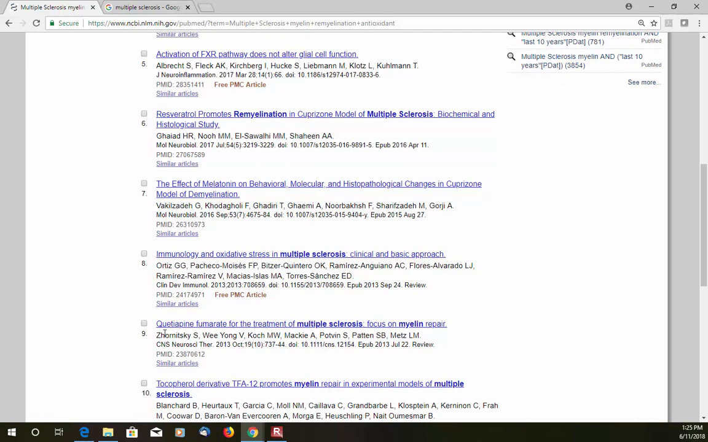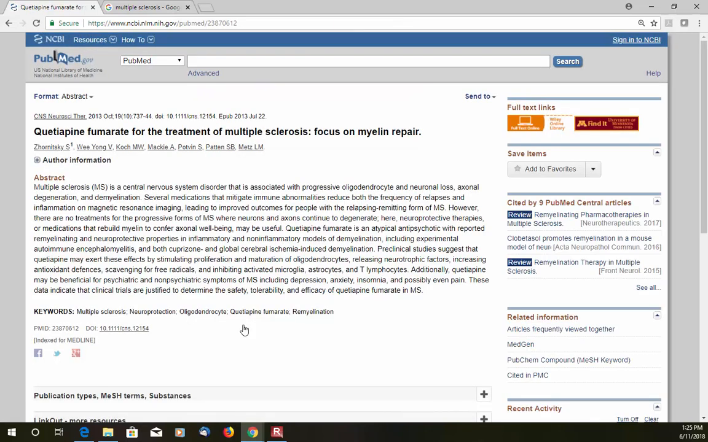Let's pick one of them. This one, quetiapine, I'm guessing that's how it's pronounced, fumarate for the treatment of multiple sclerosis, focus on myelin repair. This is from 2013, so about 5 years ago. If we look at this paper, it says that they're focusing on myelin repair. They first identify their focal point, multiple sclerosis, where there is progressive loss of oligodendrocytes that form the myelin. They also say that their drug of choice is an antipsychotic that may have some remyelinating neuroprotective properties in inflammation and non-inflammation roles. And they go on to say that their treatment using this drug has been beneficial in stimulating proliferation and maturation of oligodendrocytes.